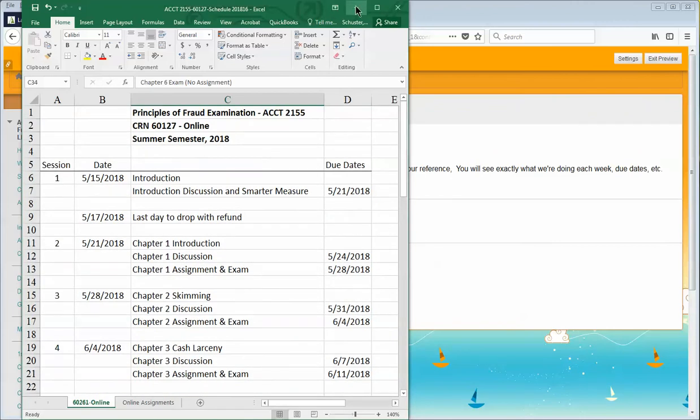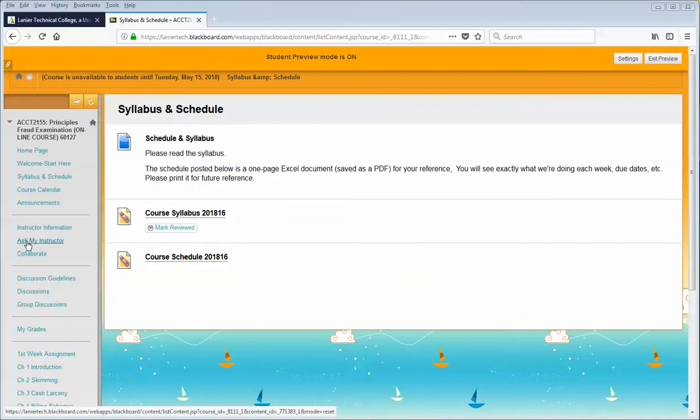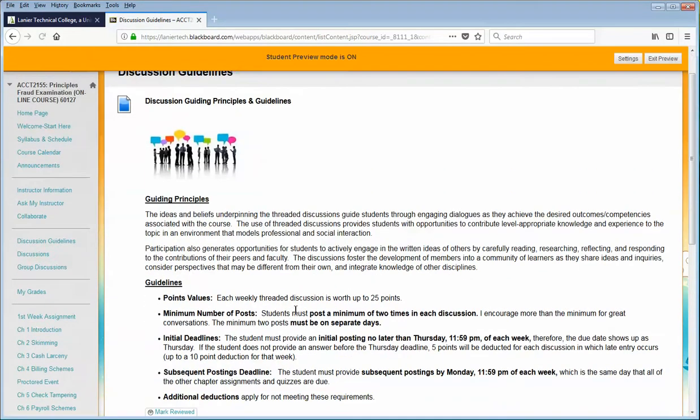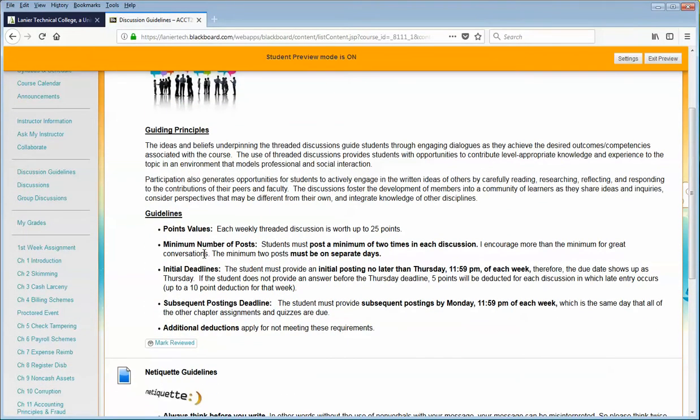There should be no reason for you to miss any deadlines. All deadlines, except for discussions, all deadlines are on Mondays at 11:59 p.m. Discussions are a little bit different, and I've explained that in our discussion guidelines right down here. I'm going to click on that. The main thing that you need to know about deadlines is all initial postings are due by Thursday.